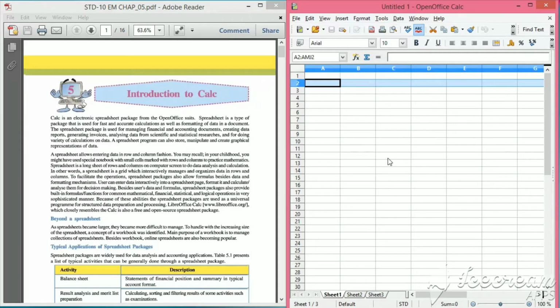You may recall from your childhood you might have had a special notebook with small cells marked with rows and columns to practice mathematics. A spreadsheet is a long sheet of rows and columns on a computer screen to do data analysis and calculations. In other words, a spreadsheet is a grid of interactivity that manages and organizes data in rows and columns. See students, on the right hand side of our window, this is the OpenOffice Calc screen.